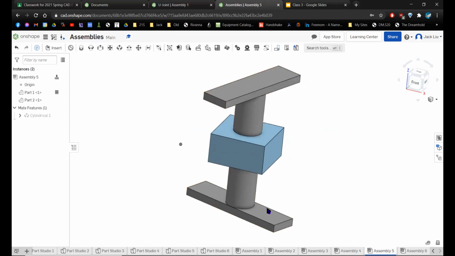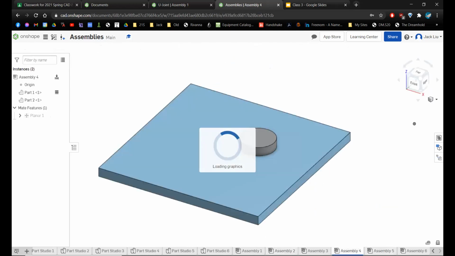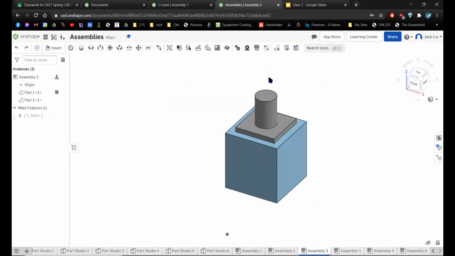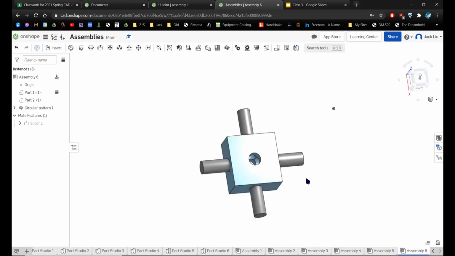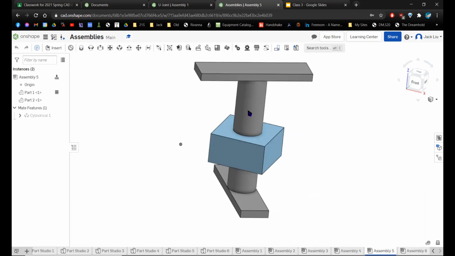Remember, the revolute only allowed you to spin, but I can't pull it up and down. The slider allows you to go up and down, but not spin. The cylindrical is just the combination of the two. It goes up and down, but also spins.